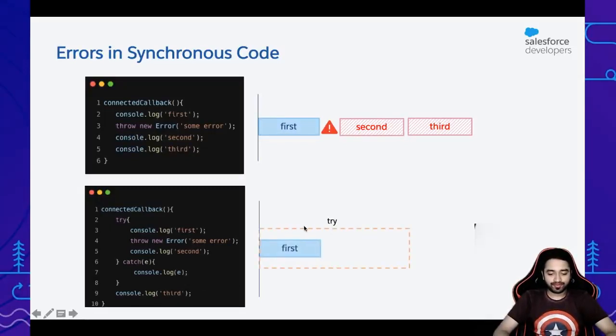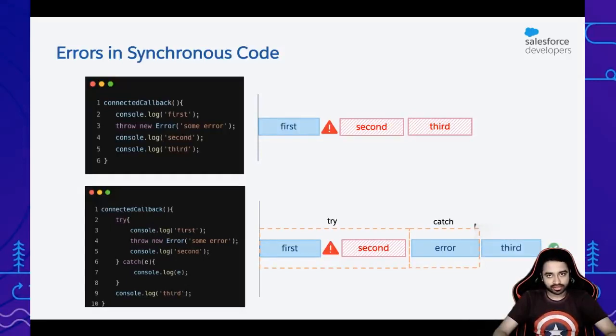In the try block, the first log is going to come, and then there is an error and the second statement is not going to get executed. But because there is a catch block associated, it's going to execute that catch block and print whatever message is there in the catch block. Finally, it is going to print line number 9, that is third, and my method is successful. So no error is being returned in case I do this. This is pretty much straightforward. Most of you are already doing it.